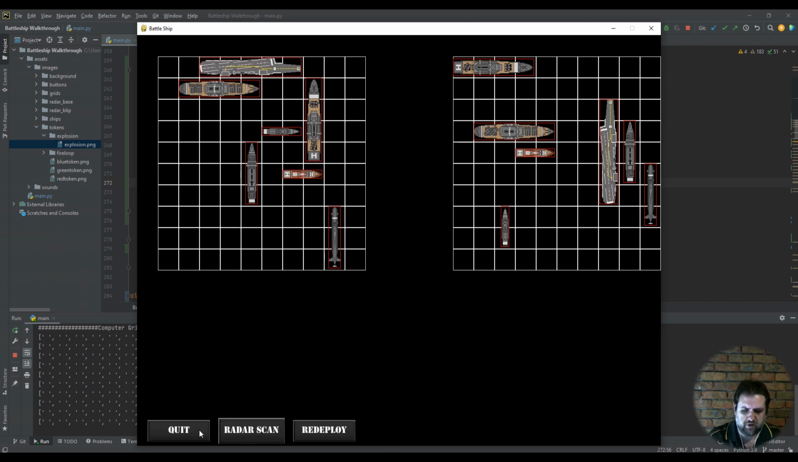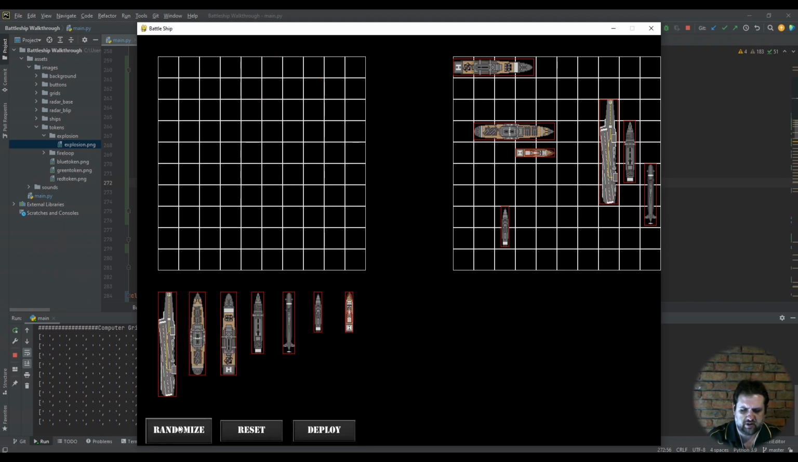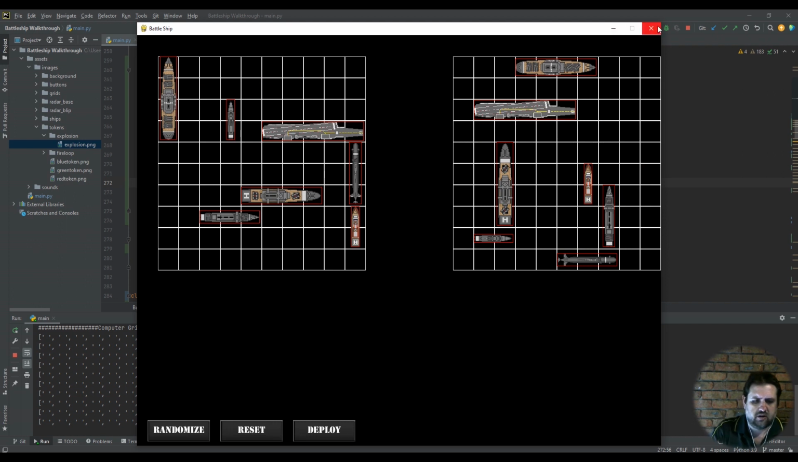But if I hit deploy, obviously the quit and the radar scan don't do anything. With my redeploy, I can't move any ships around. If I redeploy, I can move stuff around. I can just hit the reset, I can randomize again. Fantastic. Okay, so the button switching, name switching is correct.